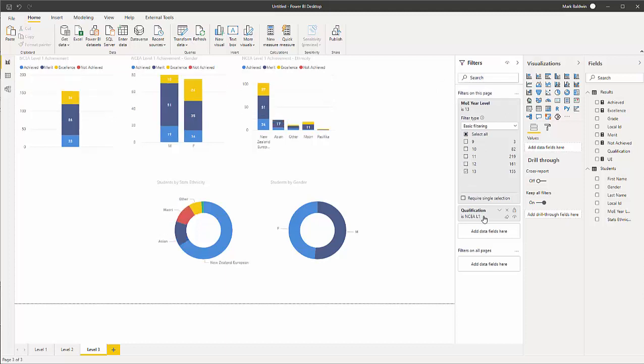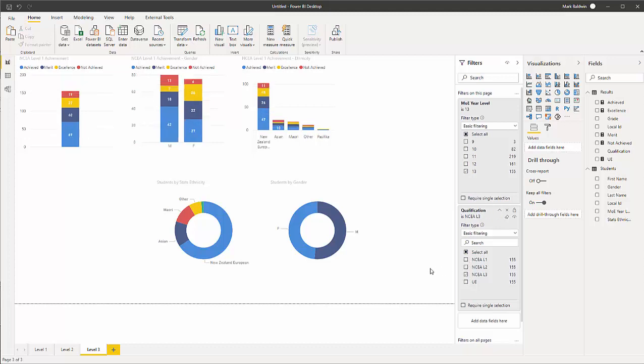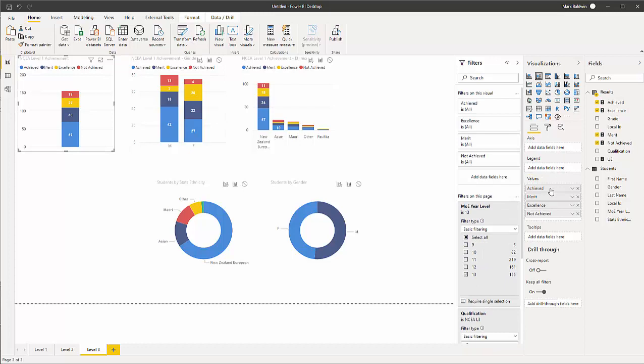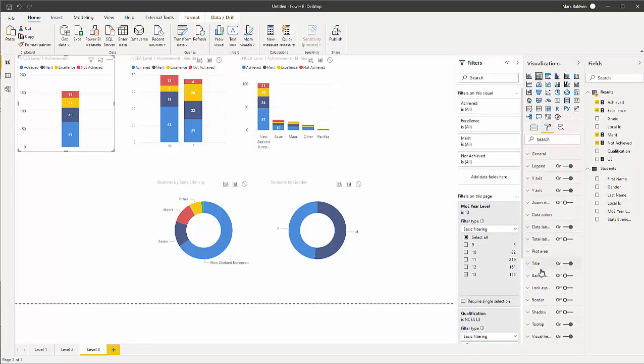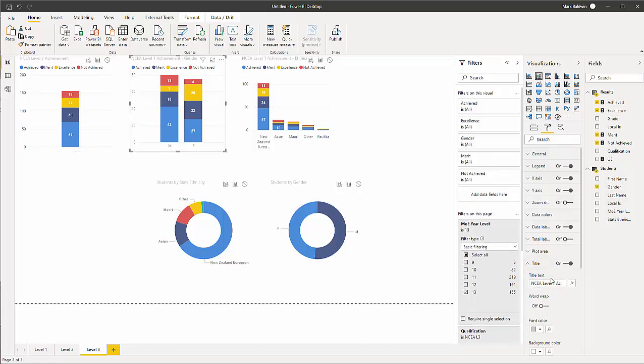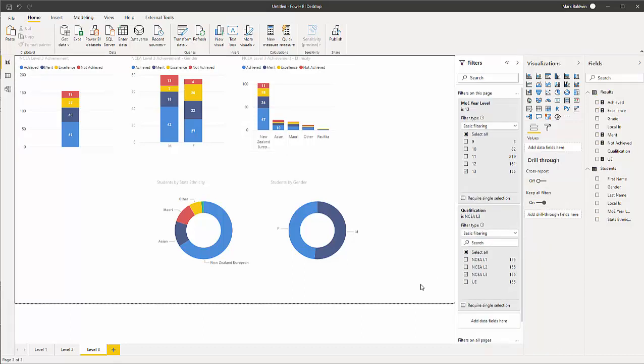Go to the level 3 page, the 13s, NCEA level 3, go to my titles, and change them to three, three, 3. Okay, and so now I've got all 3 levels. I can go on and make my UE page.